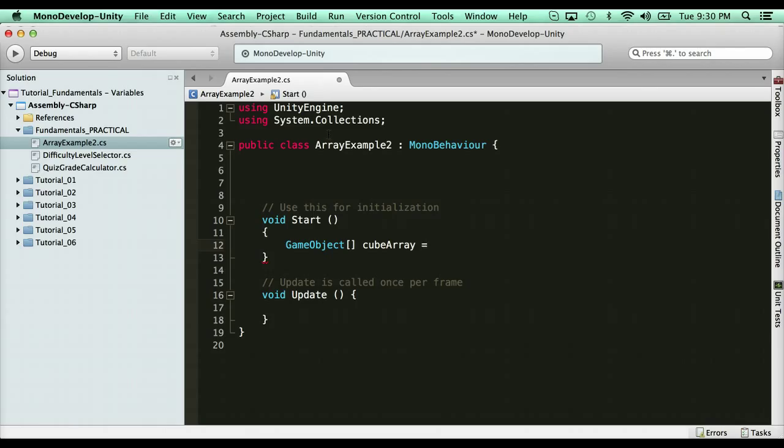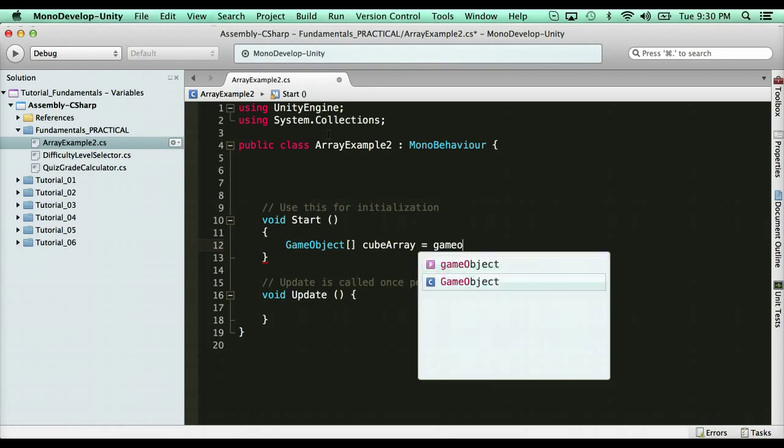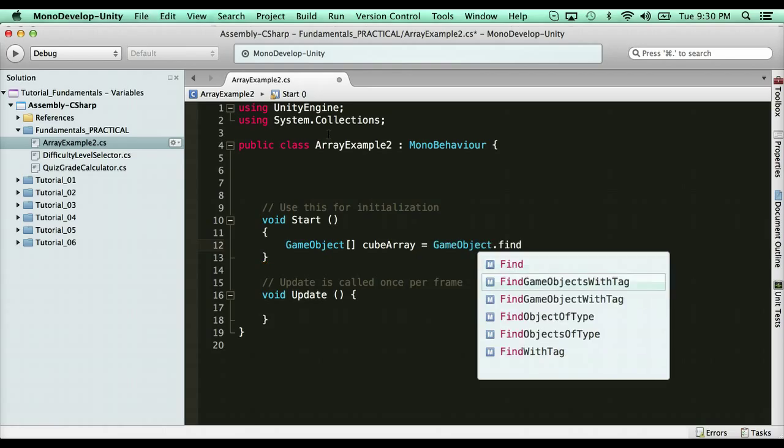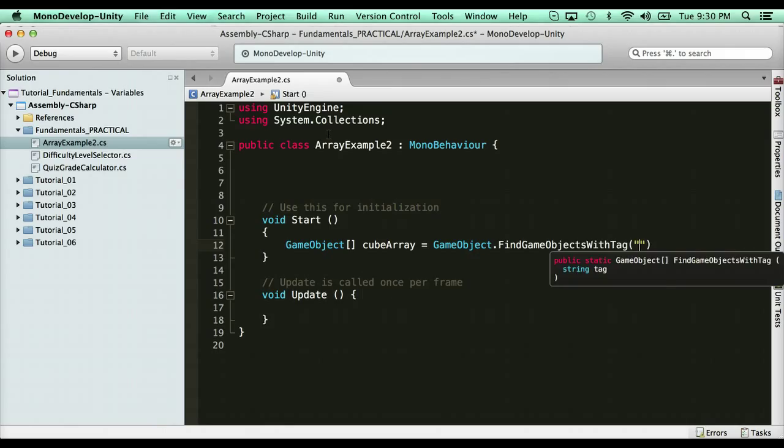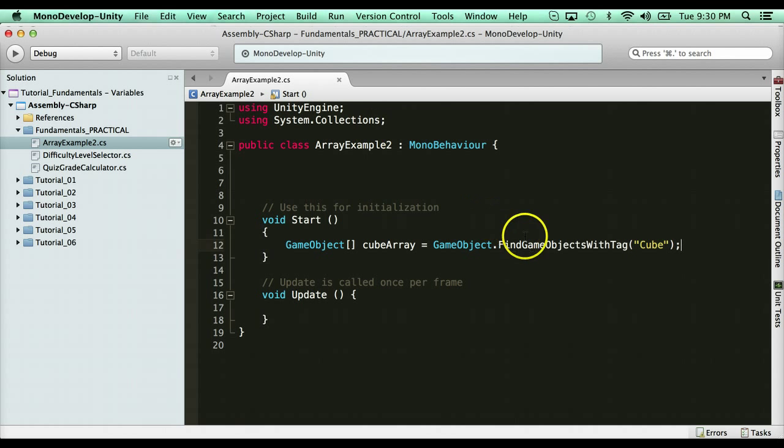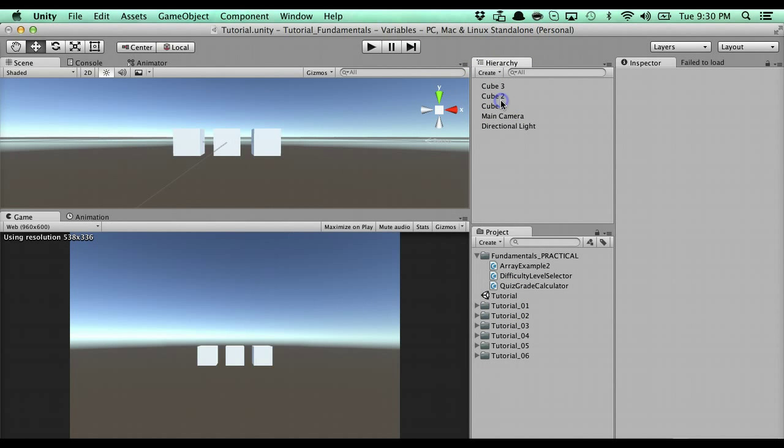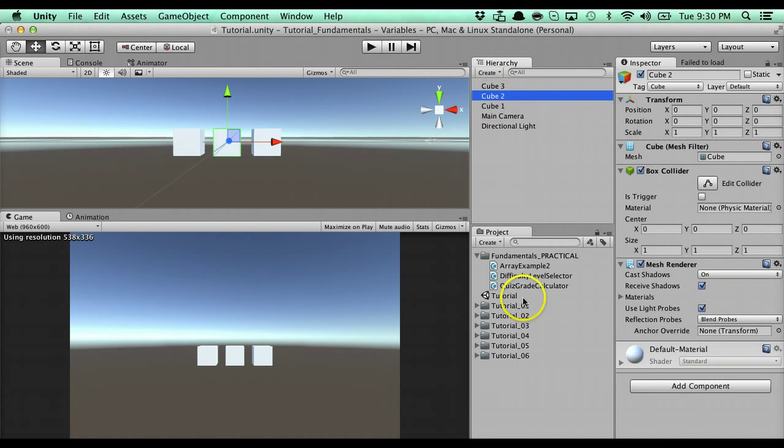So how do I populate this array now? I can't go in the inspector because it's a local variable. So what I can do is I can say GameObject.FindGameObjectsWithTag, so plural, with tag. Well, the tag I'm looking for is Cube. So it's going to take all the cubes in our scene, any cube that has a tag of Cube, and put it inside this array. Let me make sure that's a capital C. And it is Cube. Okay, good.